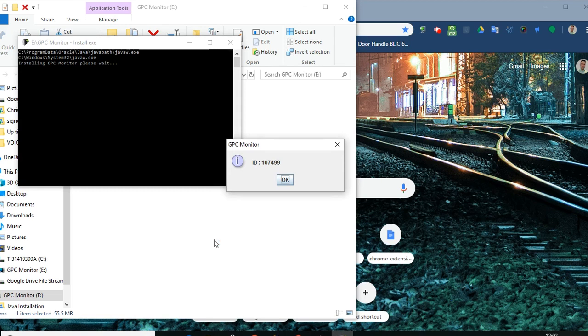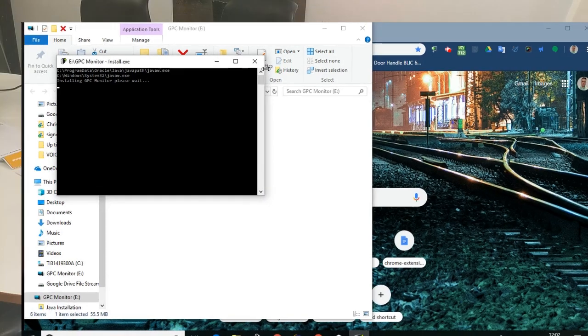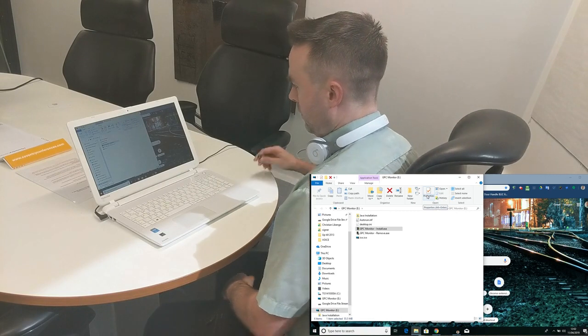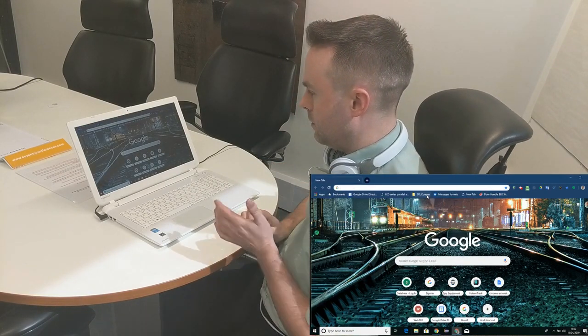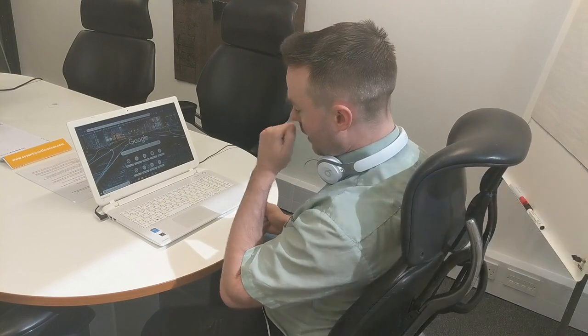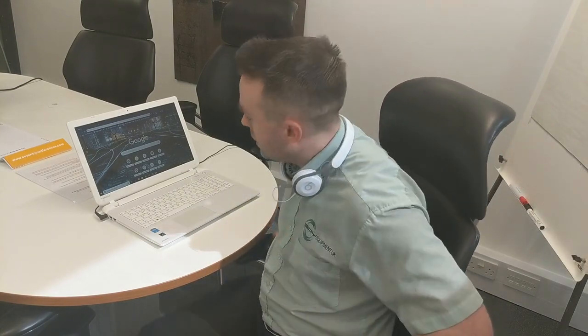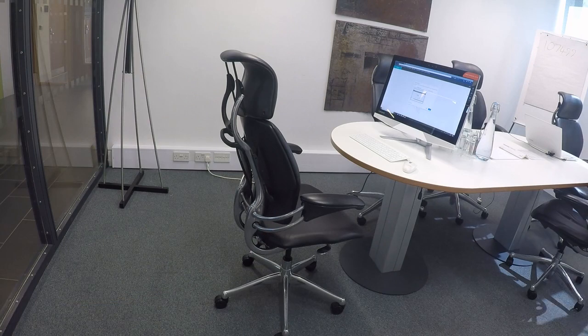Now, this is already finished installing. It's giving me an ID code of 107499. Now, your code will be unique and different to this. You do need to take note of your code. If you don't, then the only way of making it pop back up again is by uninstalling it and reinstalling it. Otherwise that code will disappear. So make sure you write that down, press OK, close that box down, take out the USB stick, and the installation process is finished. So what you can do now is leave this computer and hop onto another one to actually monitor it. So I'm going to pop on over to the other side of the office.